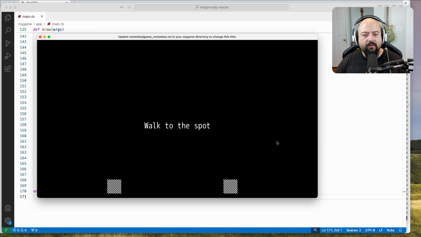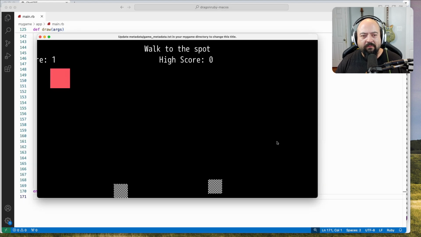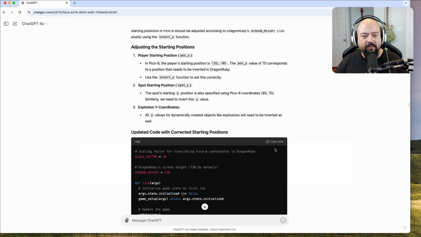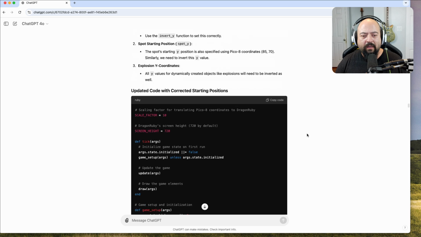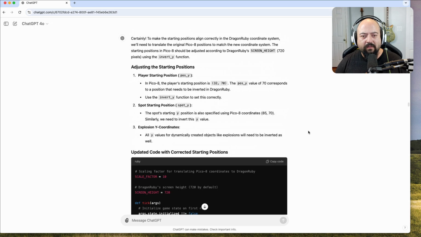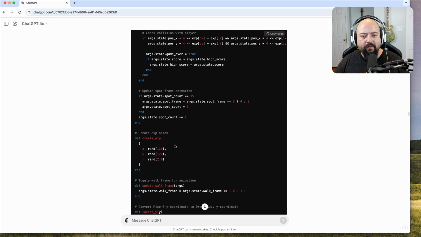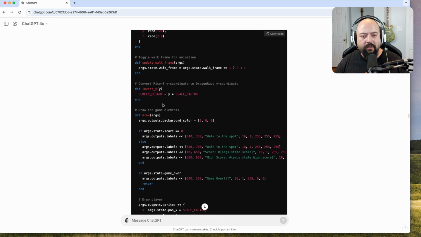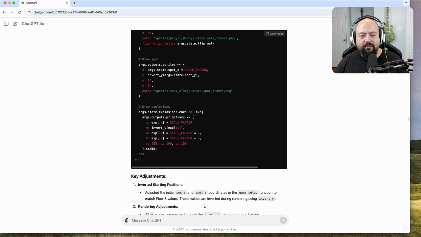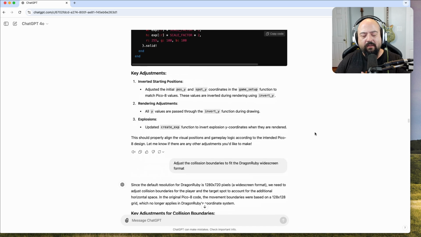And then reload. That didn't really do much. I'll be honest, I think the code's different. I'm not going to sit here and try and diff it, but it says it did some things. It's got this invert Y function, which I don't think is actually correct. So there's a lot of things it's trying to do with a scale factor and so on to convert my original PICO-8 code to work with this.